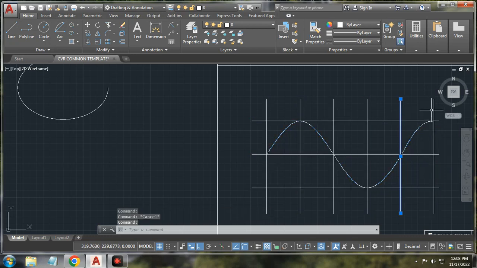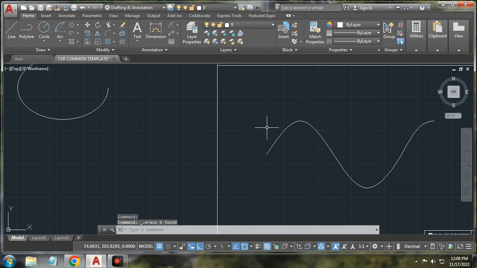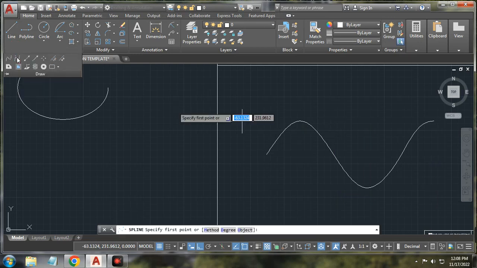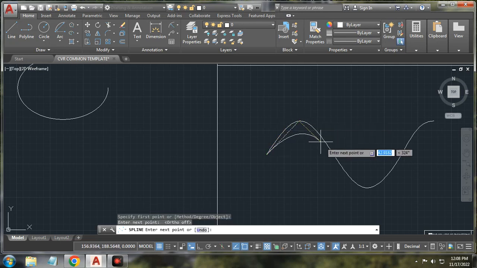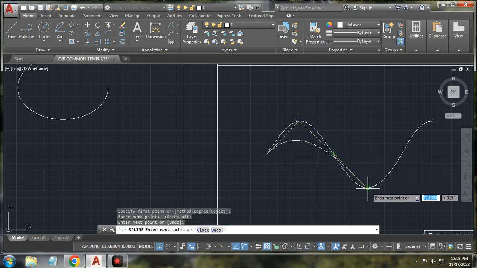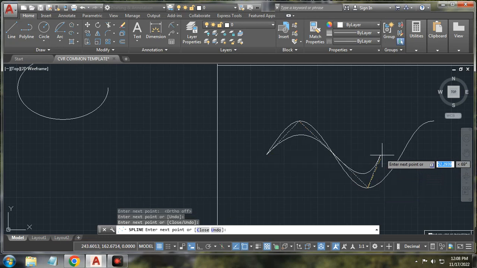I'll select and delete these points so that you have a better understanding. This spline has already been created. With respect to this spline, we'll see what the spline control CV is. So this is the point. I am going to use control CV. Select the first point, I will turn off the ortho, select the second point, the third point, the fourth point, the fifth point, and the sixth point.